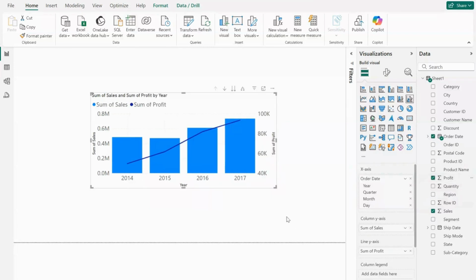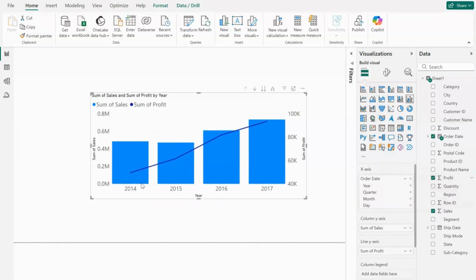Now your chart shows sales on the primary y-axis, the base of the columns, and profit on the secondary y-axis, the line's base. The legend helps differentiate which values belong to the line and the columns. This chart setup is straightforward and easy to understand.